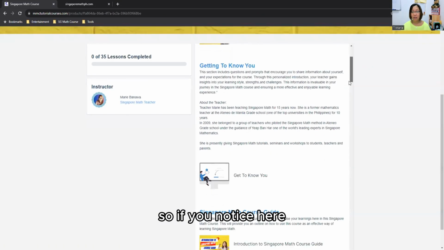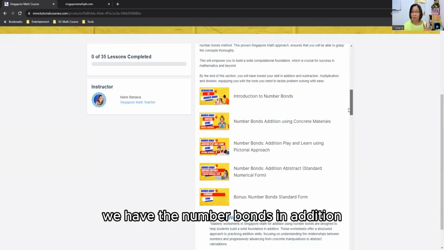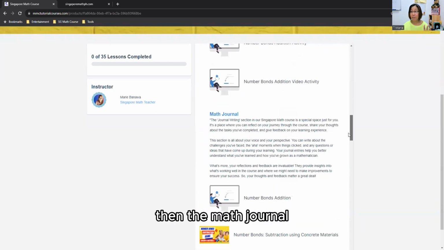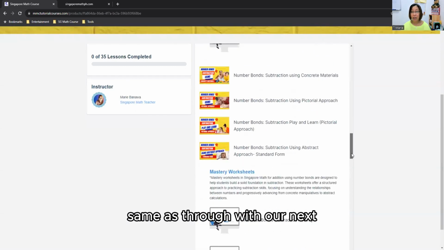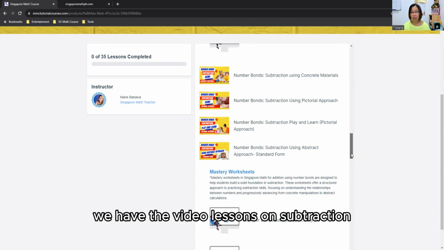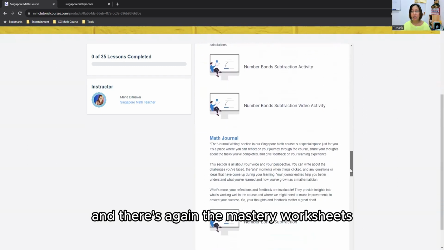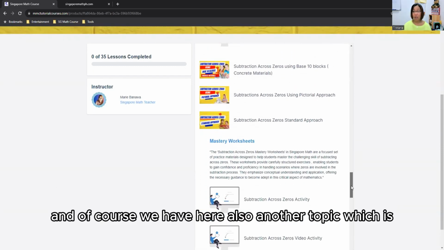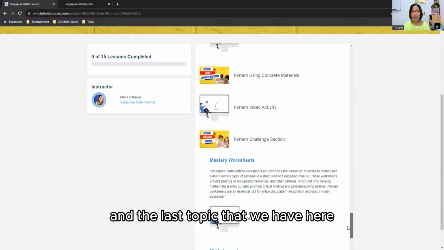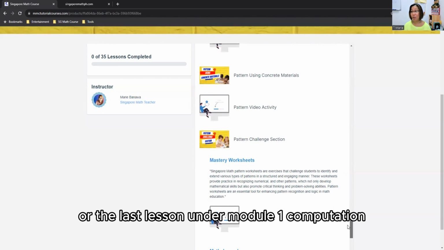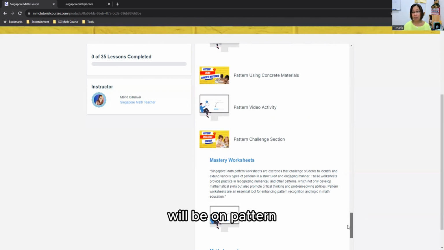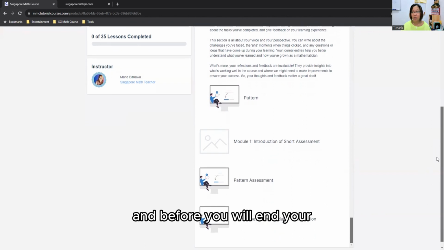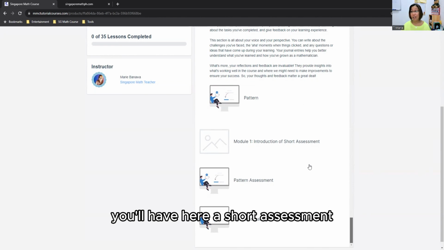If you notice here, we have the number bonds addition, the mastery worksheet, then the Math Journal. Same is true with our next topic under still Module 1 Computation. We have the video lessons on subtraction, and there's again the mastery worksheets and then the Math Journal. And of course, we also have another topic, which is subtraction across zeros. The last lesson under Module 1 Computation will be on patterns. And before you end your Module 1 Computation, you'll have a short assessment.